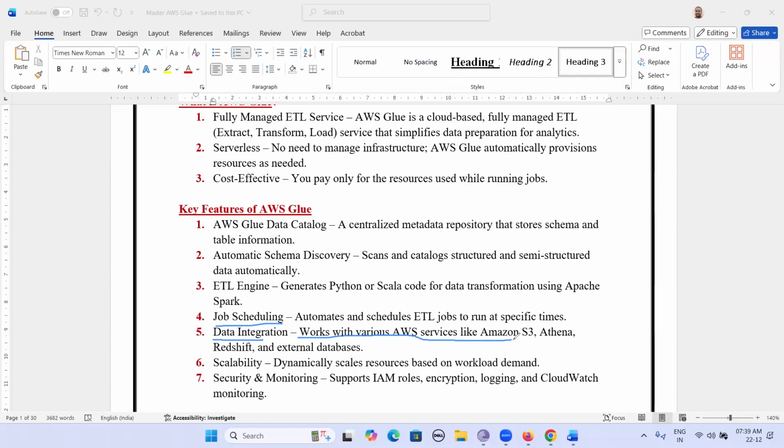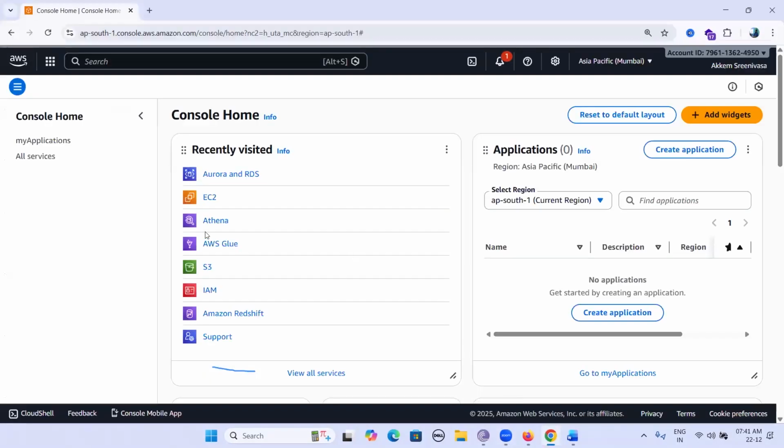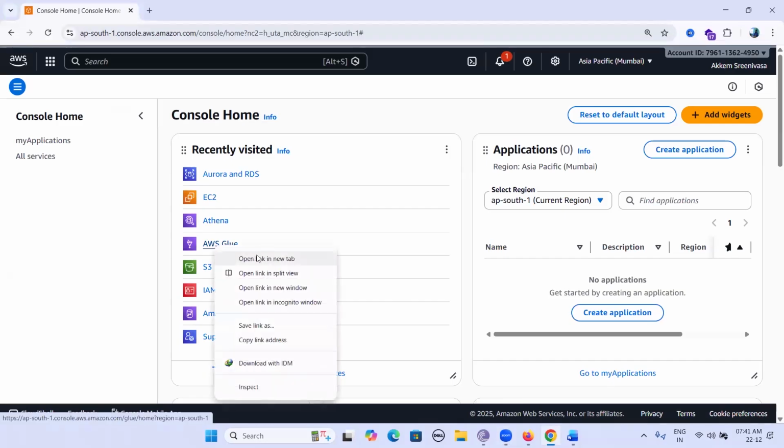Next one, scalability. We understand it is serverless. Here, let me open the AWS Glue service.